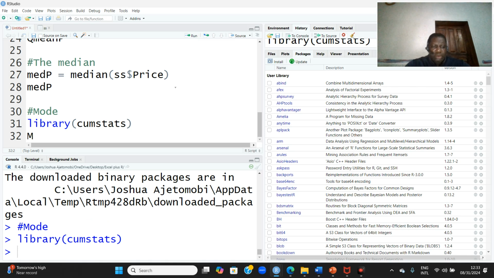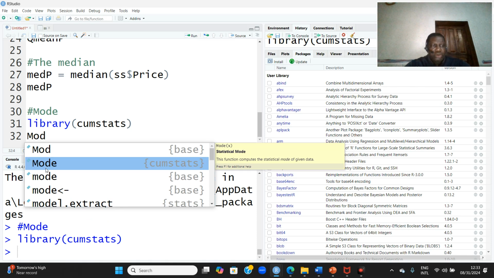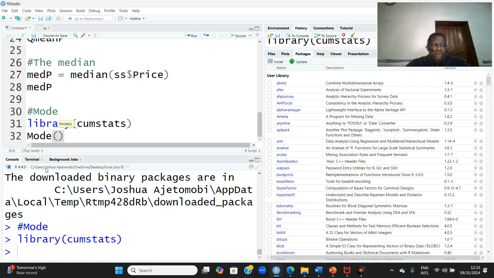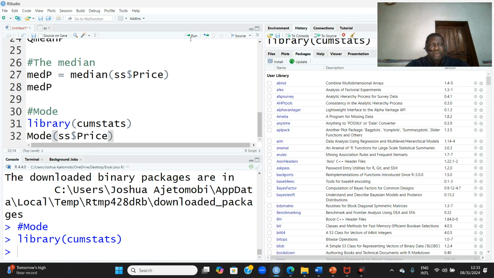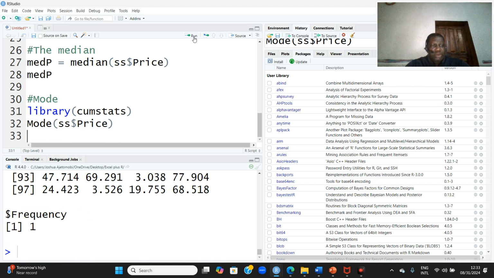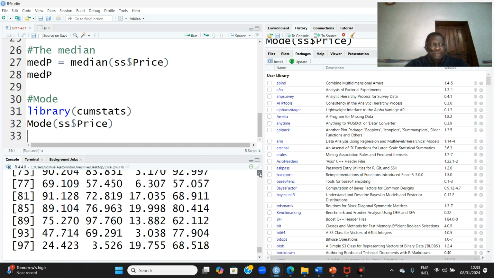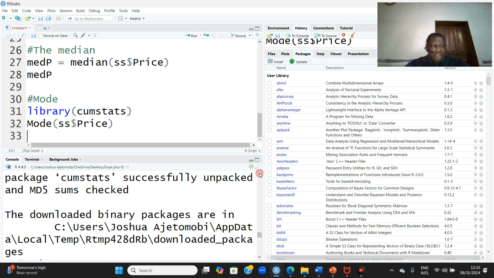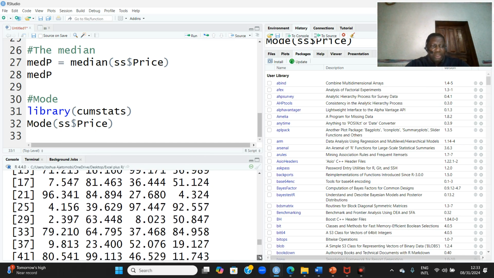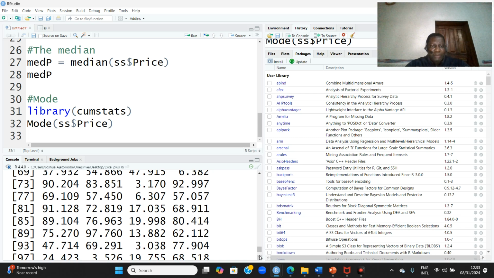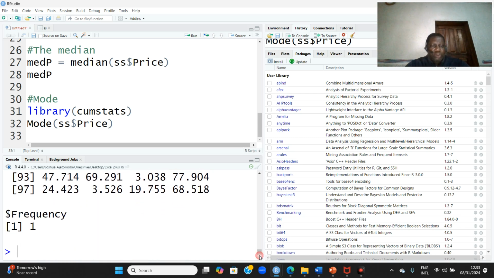So mode, you can see it, mode of SS dollar price. Run it. So it's 1. Oh, sorry, it's not 1. I think what it's trying to say now is that we don't even have any price that appears twice. So each of them has a frequency of 1.